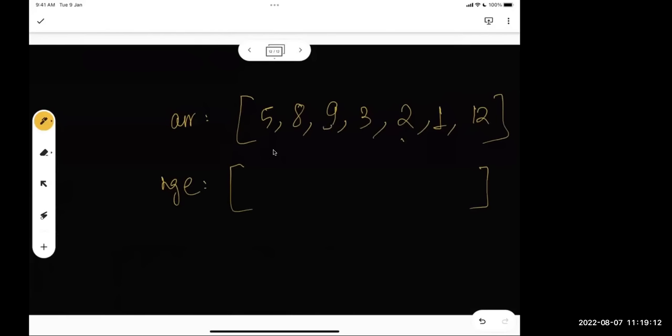Okay. So for 5, it is 8. For 8, it will be 9. For 9, it will be minus 1. For 3, it will be minus 1. For 9, it's not minus 1, right? For 9, you have 12. So for 3, you will have 12 again. For 2, 12. For 1, 12. And for 12, minus 1. Any questions so far?